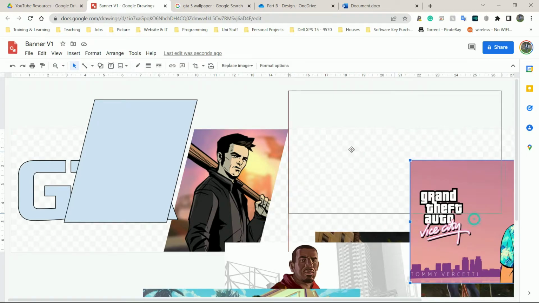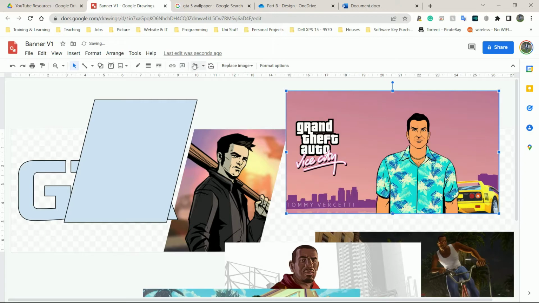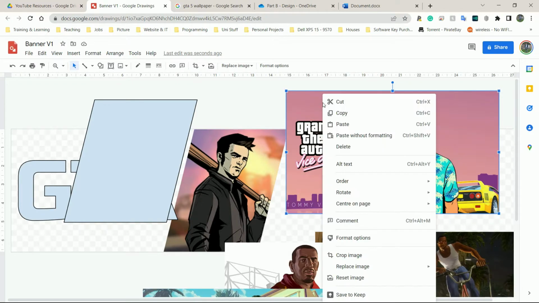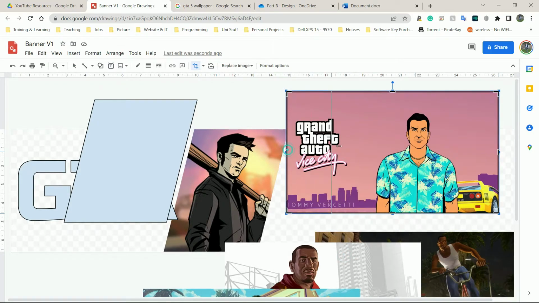Where's Vice City? Here. I'm going to crop off some of Vice City. So again, I've highlighted it, clicked on it to highlight it. I'm going to click on the crop image thing here. I think you can right click as well and do crop if I'm not mistaken. Right click, cut, copy, paste, da da da da. Yeah, crop image. Here we go at the very bottom. Bring this in to wherever you deem fit.